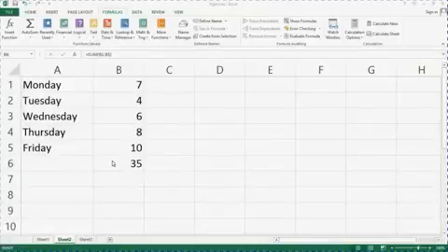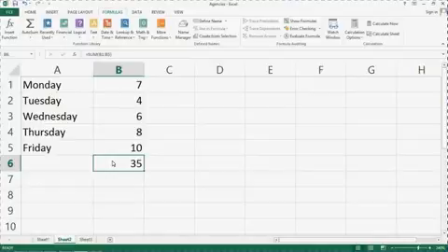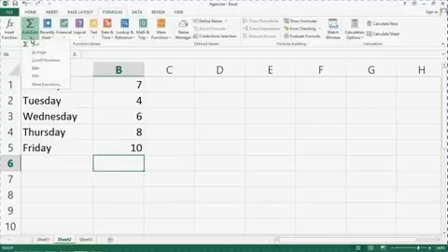Another useful function is the average function. I'll just clear my total here by hitting the delete key and go up to auto sum and then down to average.